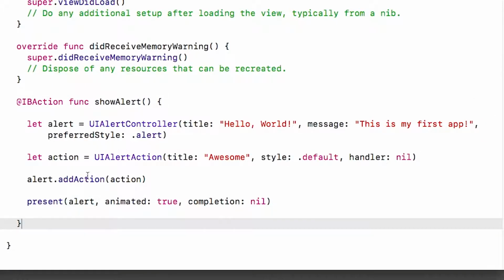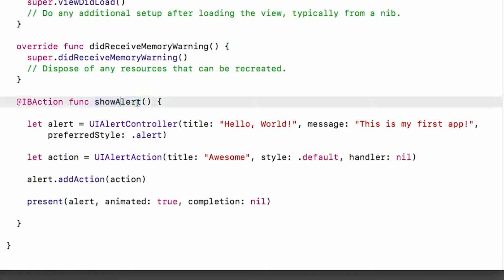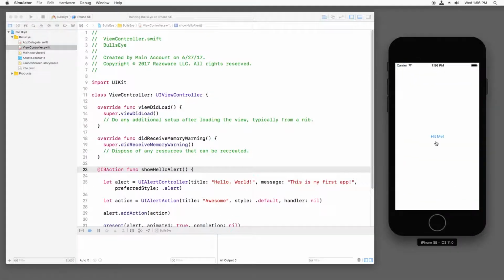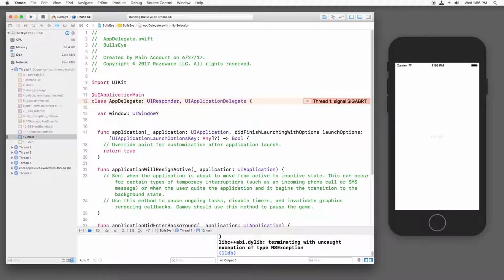There's one last beginner mistake I'd like to show you. Sometimes you're writing some code and you might change your mind and name something different. So let's say we had called this showAlert, but maybe we want to call this showHelloAlert instead. If I build and run and tap the hit me button, nothing happens. In fact, it seems to crash. I get into the debugger here. And whenever this happens, you might be confused and not know what's going on.